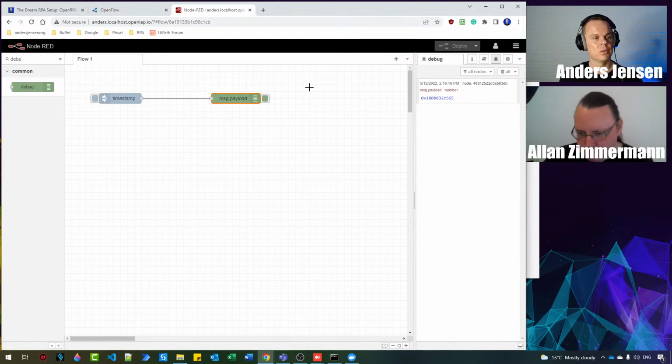And Allan, so the Node-RED, what is the major advantage of that? Would you say? Why should I use it?